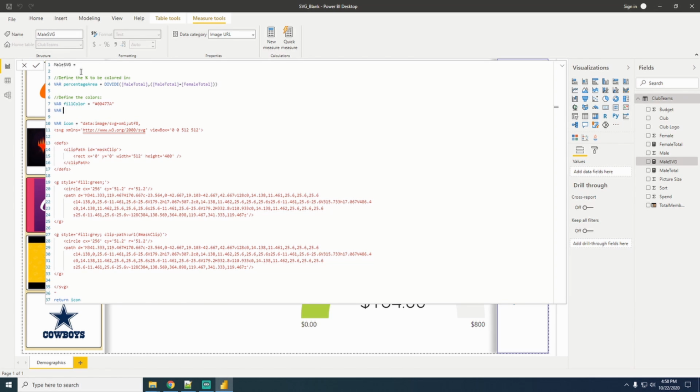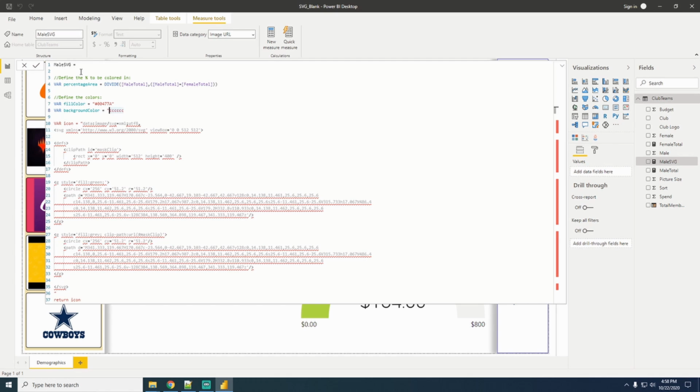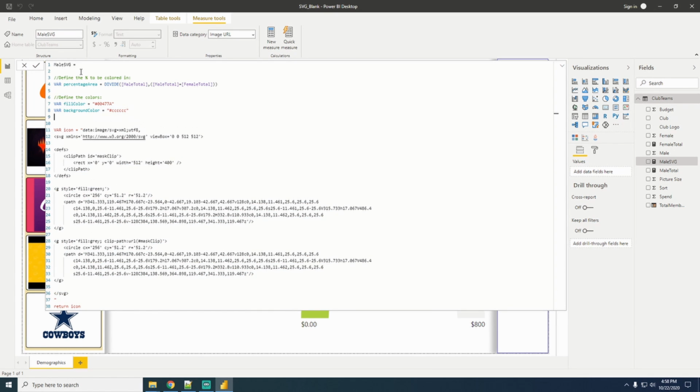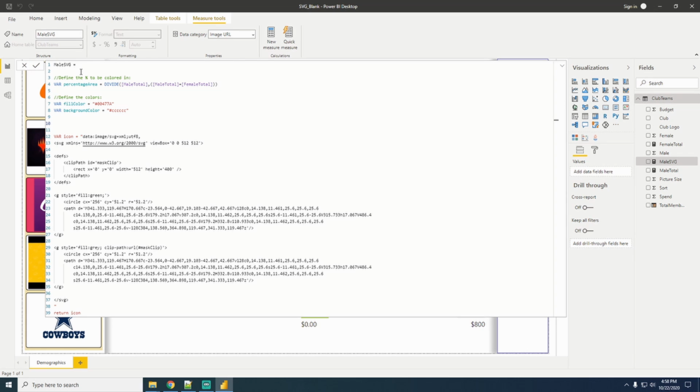Okay, and then we're going to define our background color as well. This is just what we would see in our background. Kind of like when we did the demo, we showed that it was gray. In this particular case, I'm going to use a specific type of gray. Just want to make sure I got this right. Okay, so we've defined our fill color and our background color.